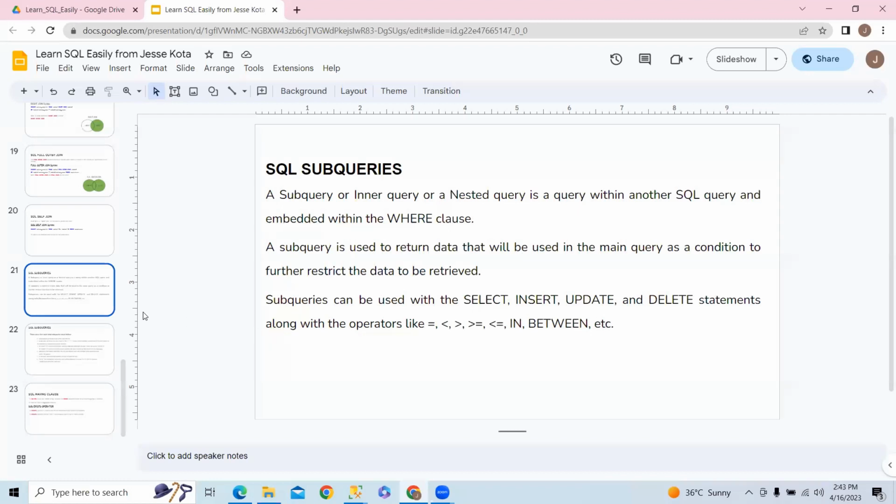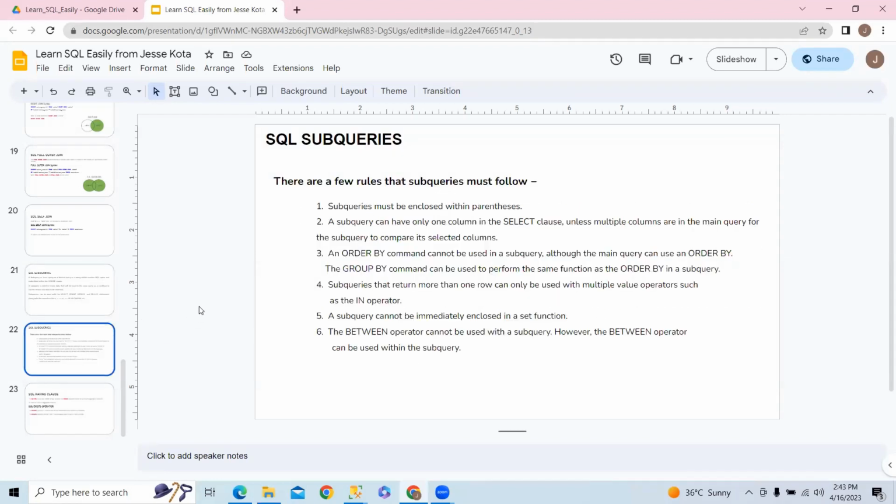Now let's see more features of subqueries. There are a few rules that a subquery must follow. A subquery must be enclosed in parentheses, which means open brackets; I will show you while writing the query. A subquery can have only one column in the select clause, unless multiple columns are in the main query for the subquery to compare against the selected columns. So we can give one column or more than one column based on the relevant output.